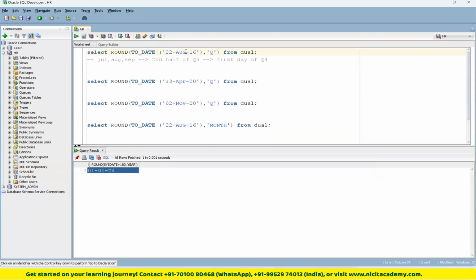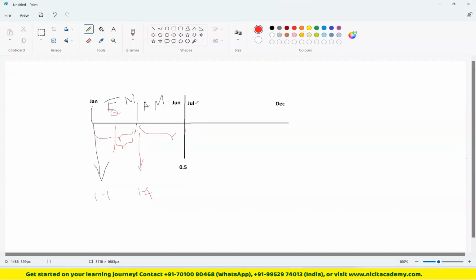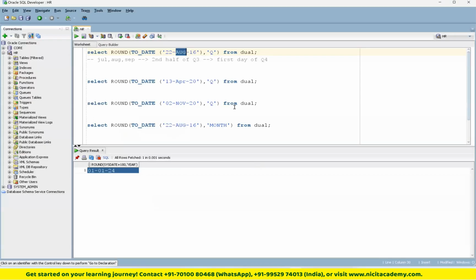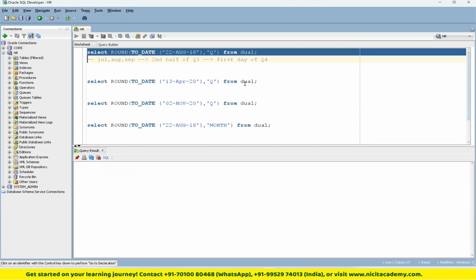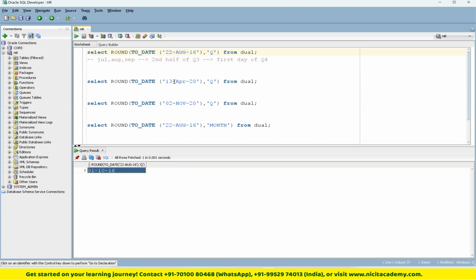If you see this, so I'm going to make Q, 22nd August. Which quarter will it fall on? July, August, September, right? August 22. Which quarter will it fall on? Second half of the quarter, third quarter. Then it will give you first day of fourth quarter, right? October, November, December. 1st October it will give you. So 1st October 2016. Okay.